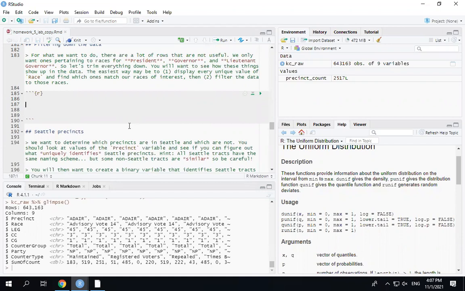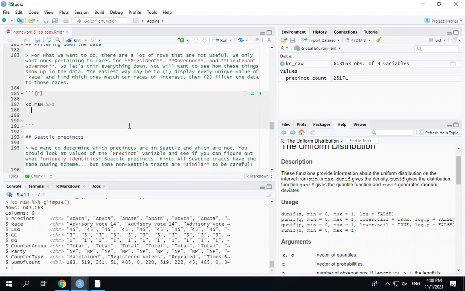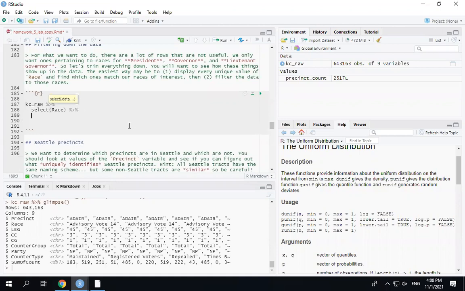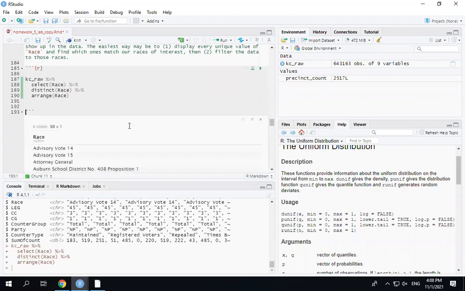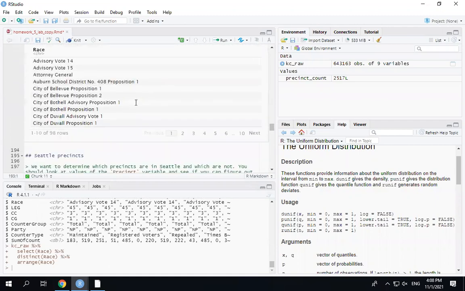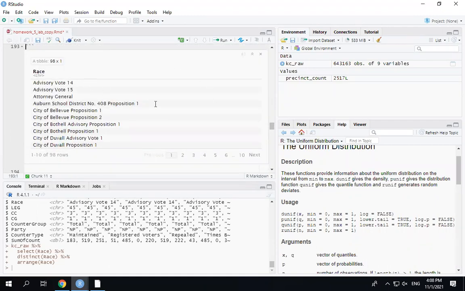Okay, so our first suggestion was display every unique value of race and find which one matches our races of interest. So we could say Casey raw and then select the race column and then get the distinct values of race and then arrange. When we look at this, we'll see that we have 98 rows of some races.